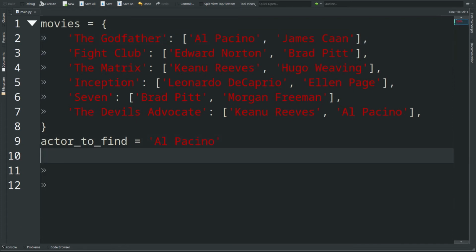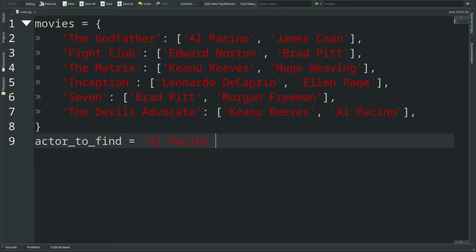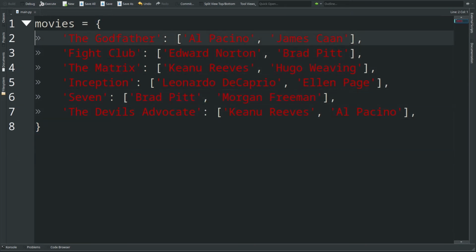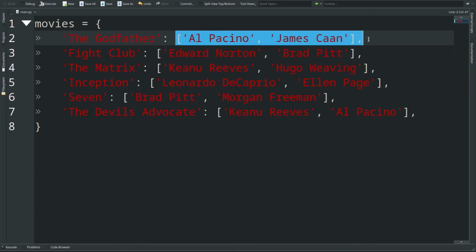Let's take that one step further. How about storing also the movie year? What we can do is the value here is a list. It can take entries one by one, but we also need the movie year. There are two ways to do that, and I will talk about both of them.